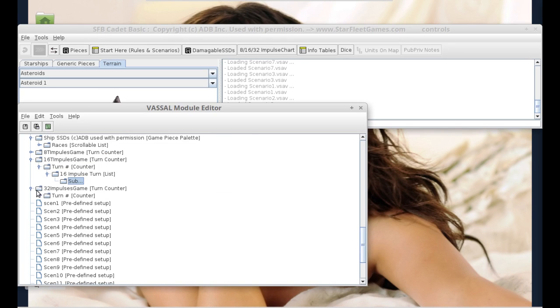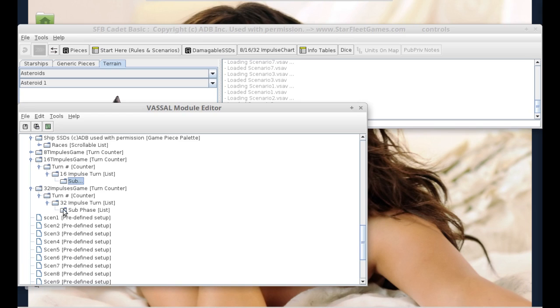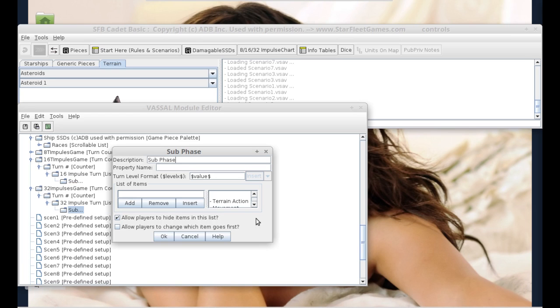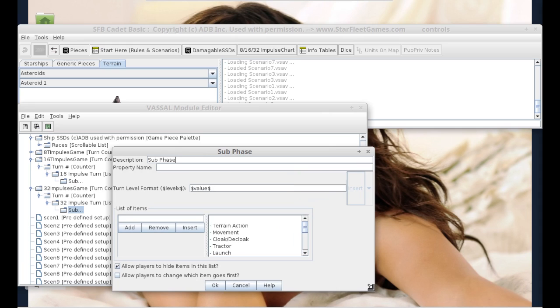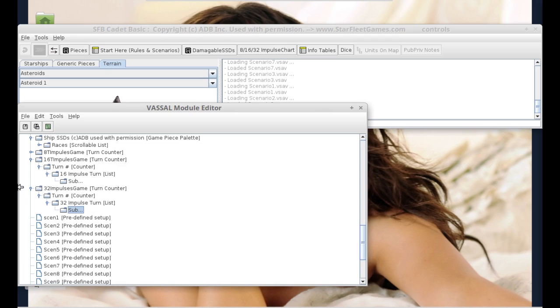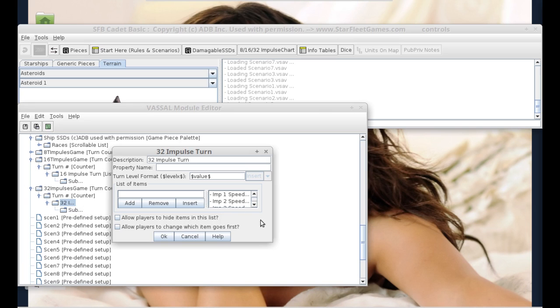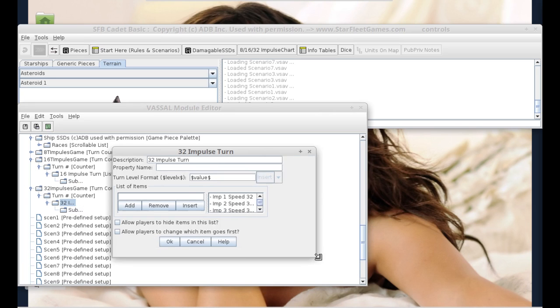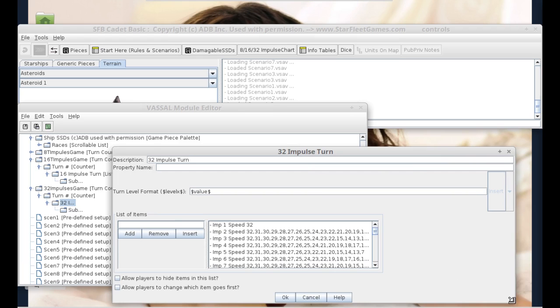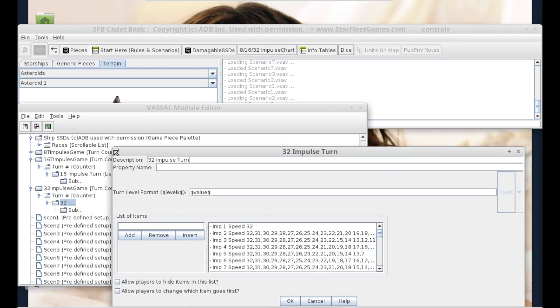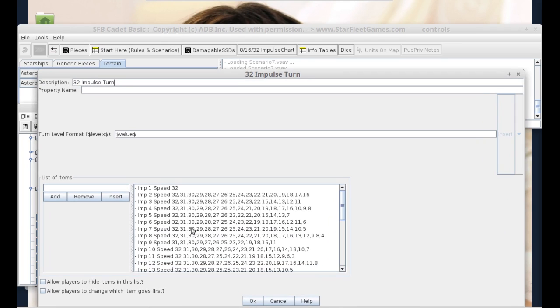And then again, the same thing for your 32 impulse chart. When you get your 32, it's the same steps for each impulse, but now instead of 8 or 16, you have 32 impulses. So your movement lists get bigger. So on impulse 2, there's a lot more speeds that get called to move.